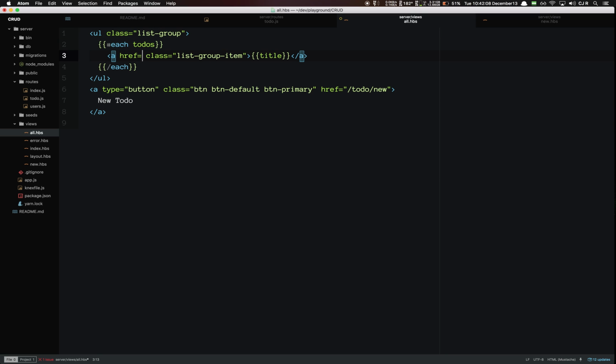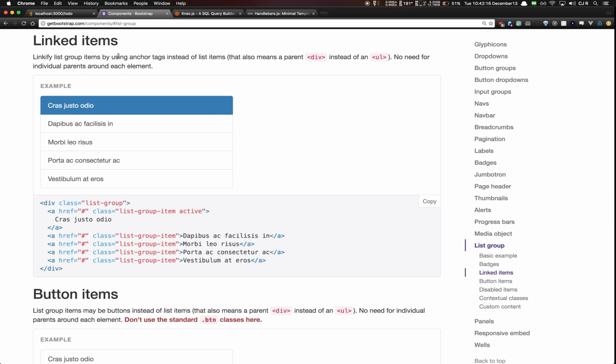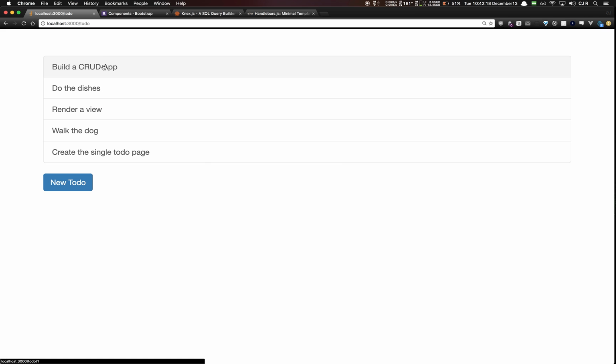and give it an href of /todo/id, so this current to-do's ID. Now, looky what happens. Refresh the page. When I hover over, look at the URL in the bottom left corner of my screen. To-do/1, to-do/2, to-do/3, 4, 5. So each one has an ID.